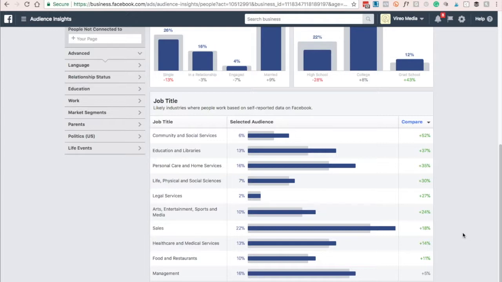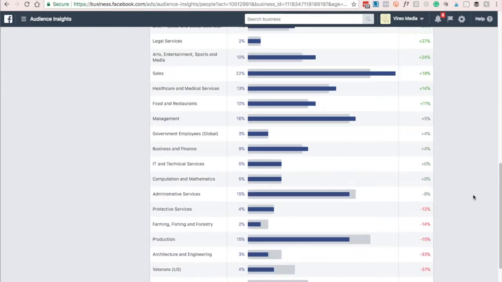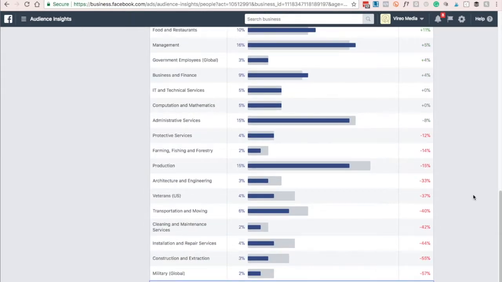By default, you'll see your top 10, but sometimes it's better to take a look at all of the information because it'll also show you people who are not interested in your product. So, if we go all the way down to the bottom, we can see demographics that are unlikely to use my product. If we look at the very bottom, we can see that military is a demographic that wouldn't be a good idea for me to target, especially off the get-go.